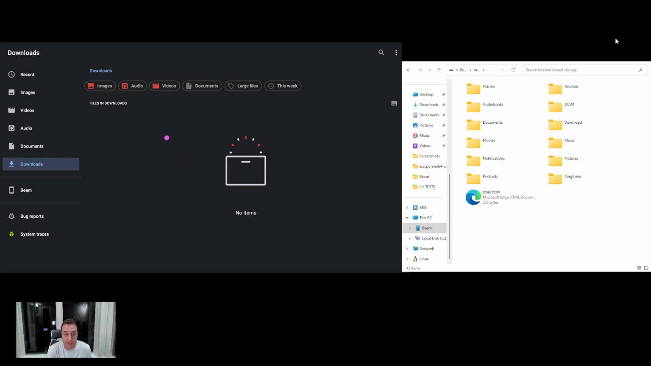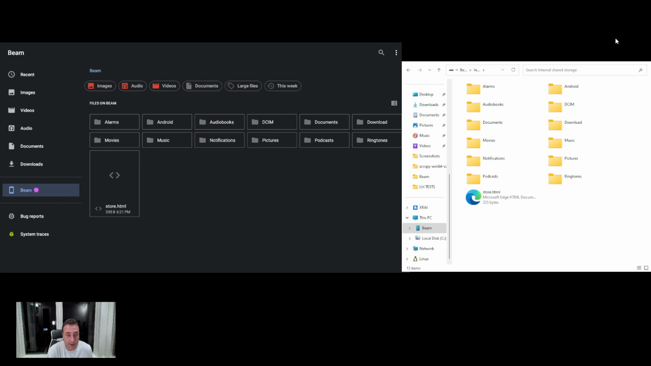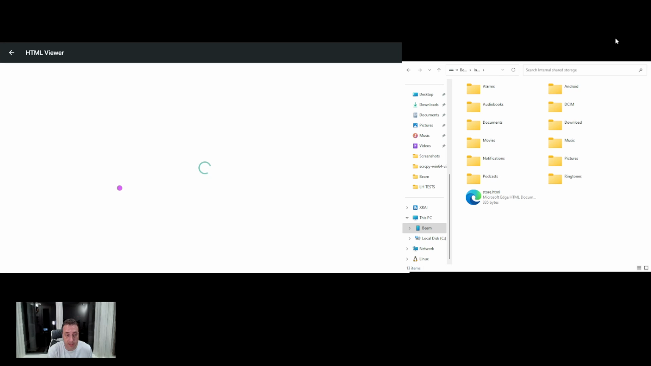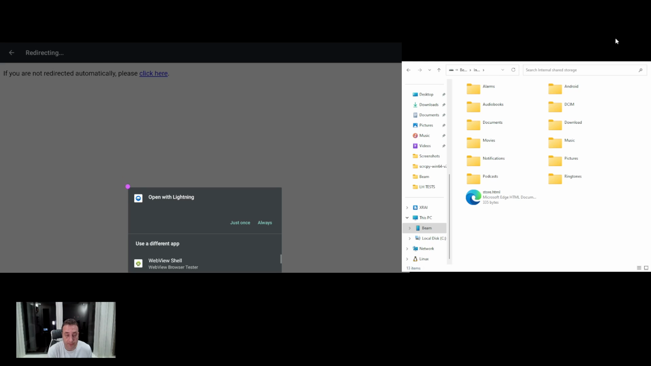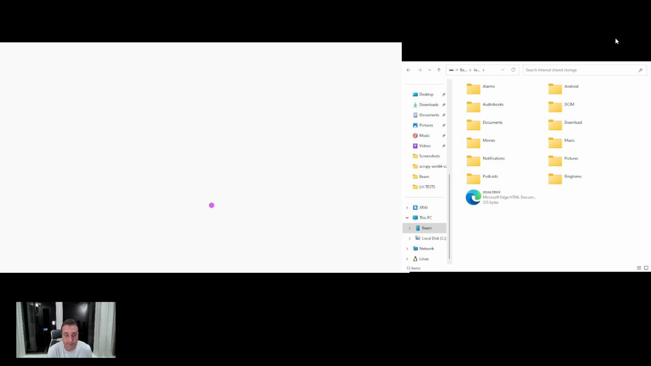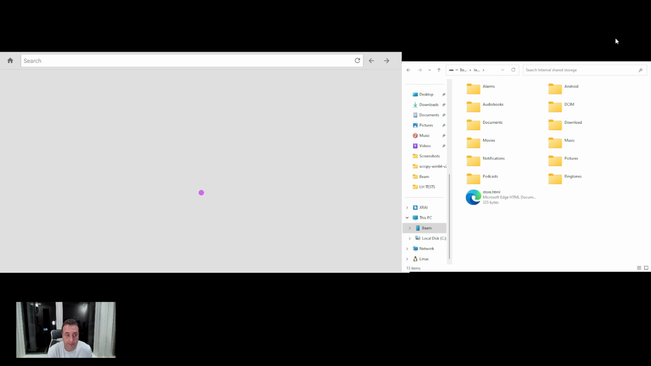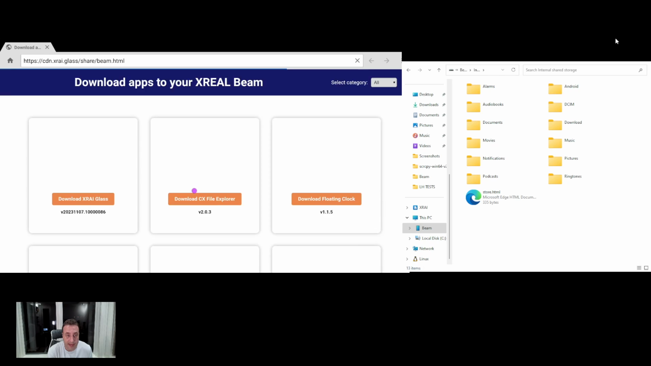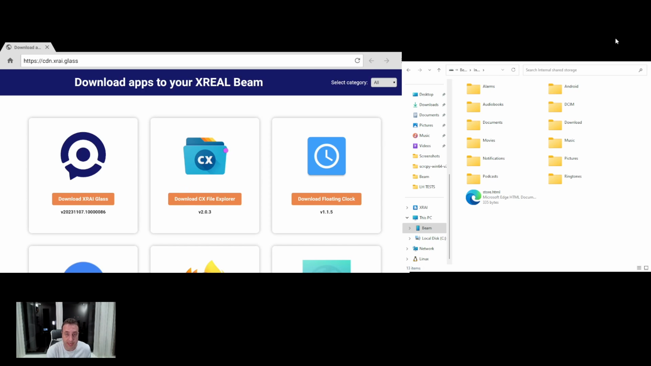And we can now use the Beam as a cursor to move around. We're now going to click on the Beam and you can now see a new file, store.html. We're going to say open that with Lightning. And that will then redirect you straight to the App Store.